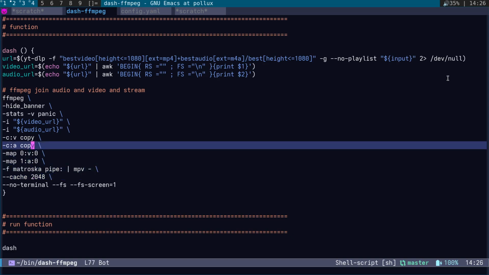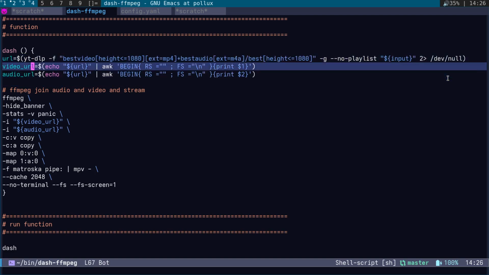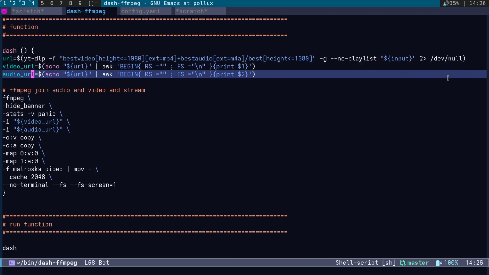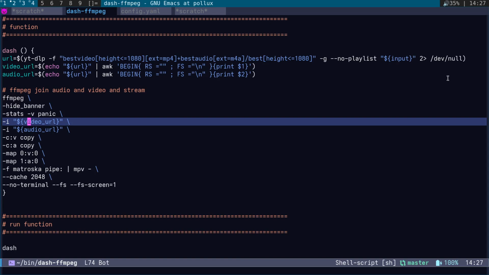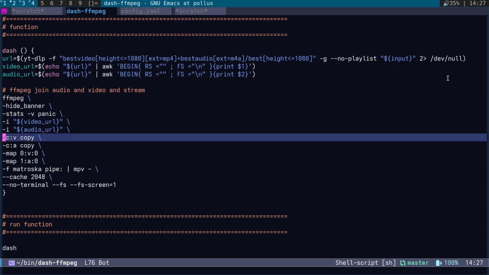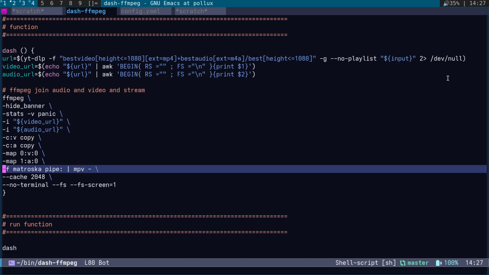And again, the way this works, we grab the URL, we grab the first chunk of code up to the new line, which is the video URL. The next chunk of code is the audio URL. We then give those to ffmpeg with the -i option. We copy the streams. We use the map option. We then create a Matroska output because Matroska can actually handle any kind of streams you throw at it, as opposed to some other formats.